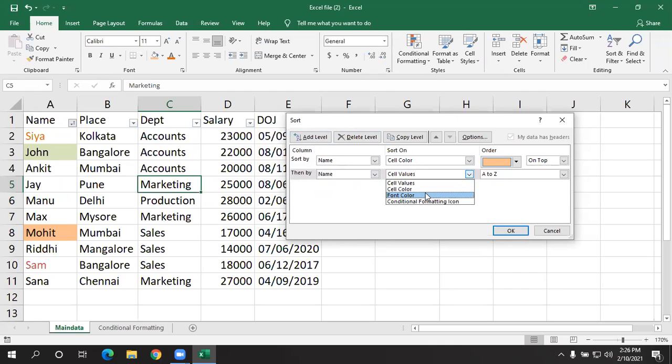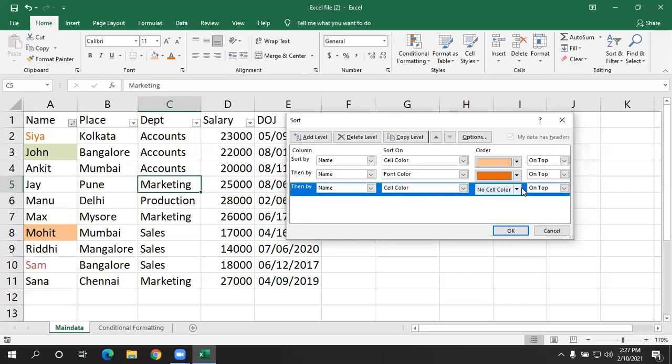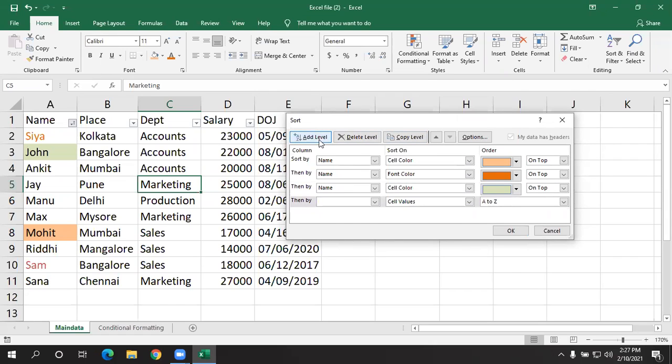Here I want with font color. So which font color you want, you can choose it. Then again add level, select here name. I want again the cell color value only. Choose the cell color. Again click on add level. Then again name. Here I want font color and click on the format. So I want to choose the same color. Then click on OK.